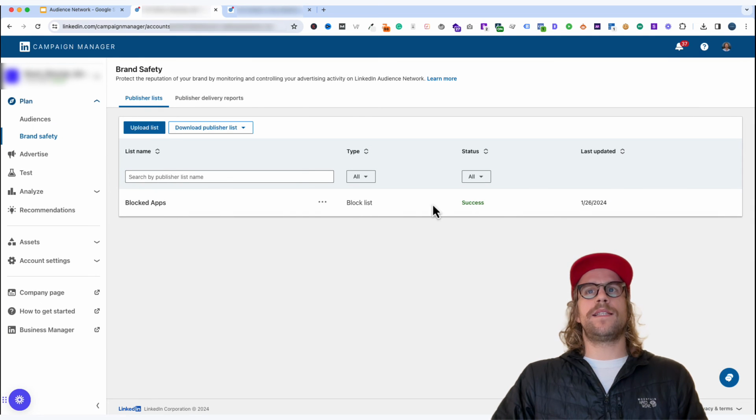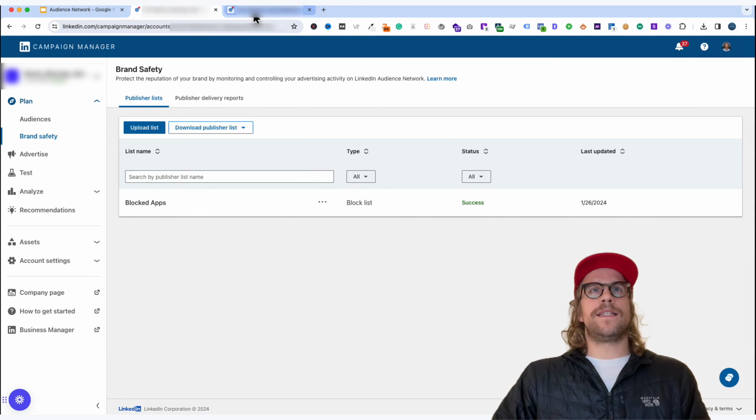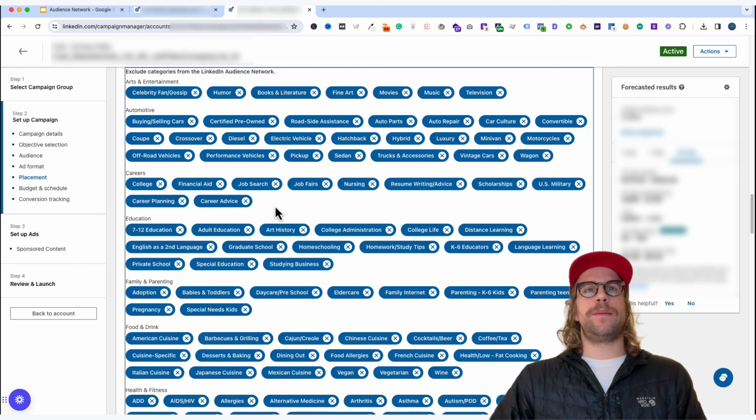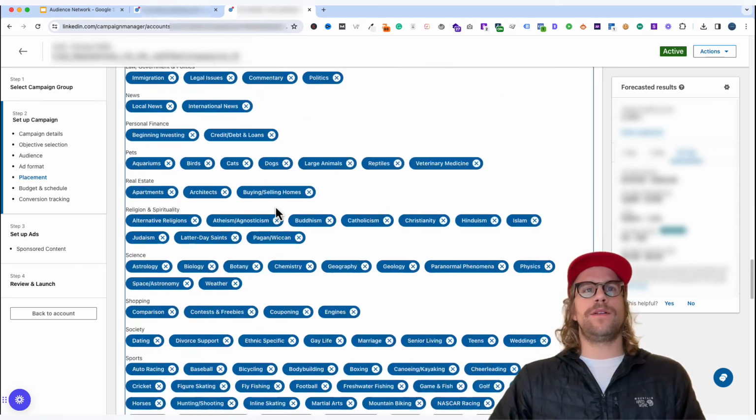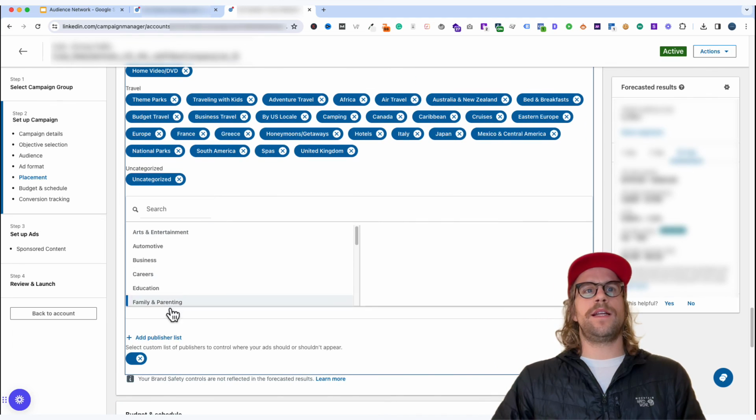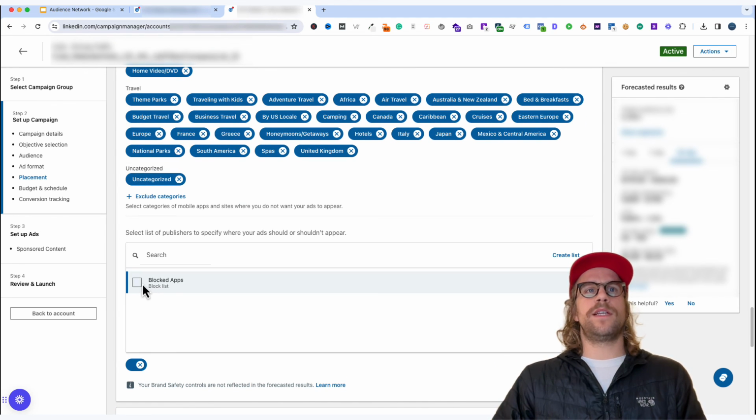Now this block list has been added. So I'll go back into my campaign, and then back in my campaign, I'll go down to the bottom of the exclusions here, and where it says add publisher list, I'll click add publisher list, and I'll select the block list that I added, and I'll save that campaign.